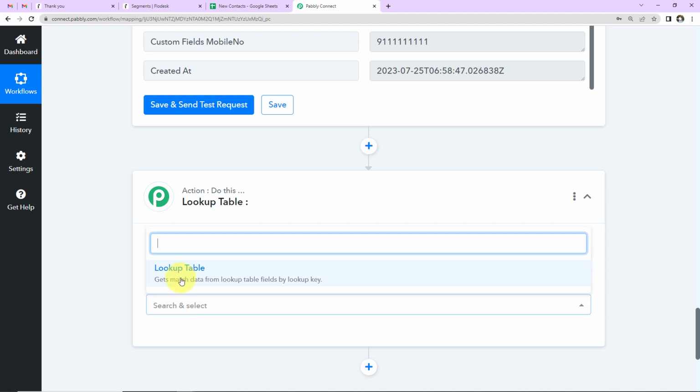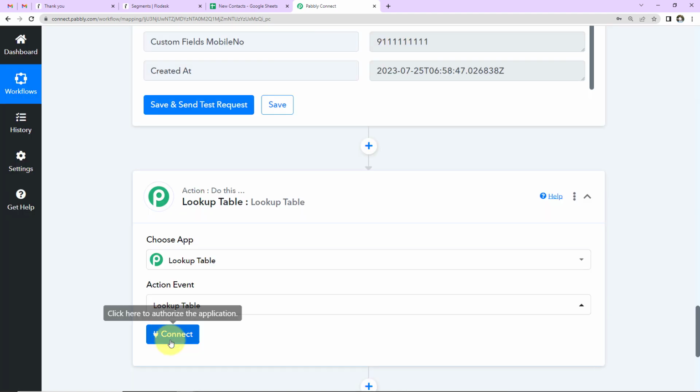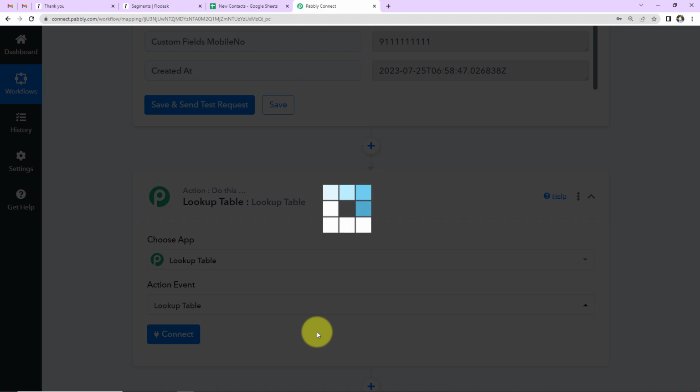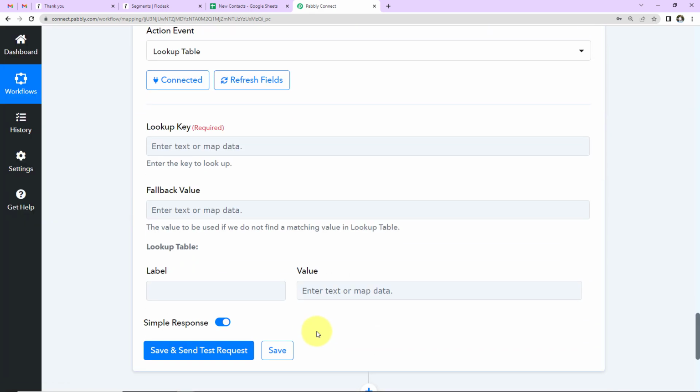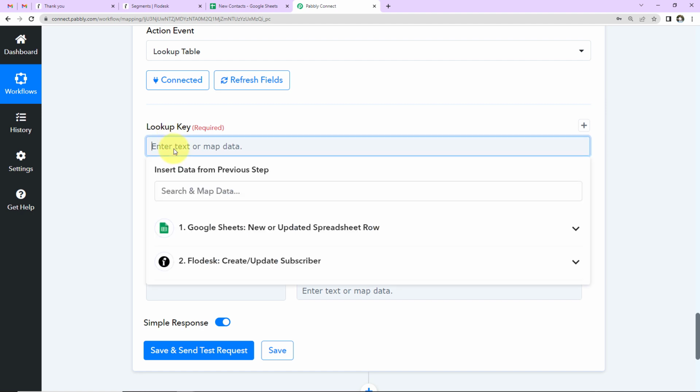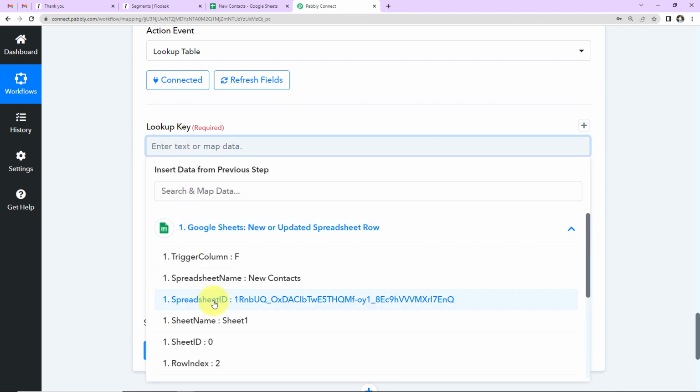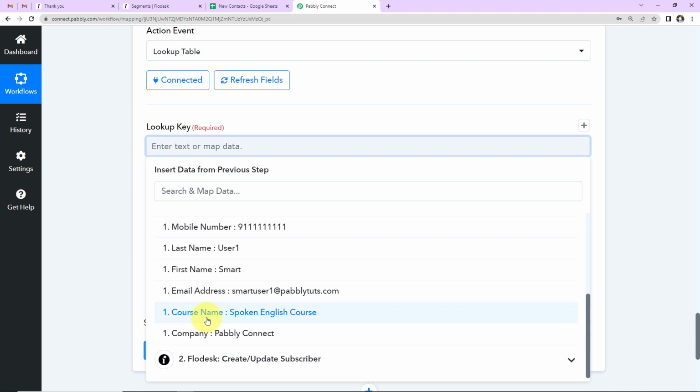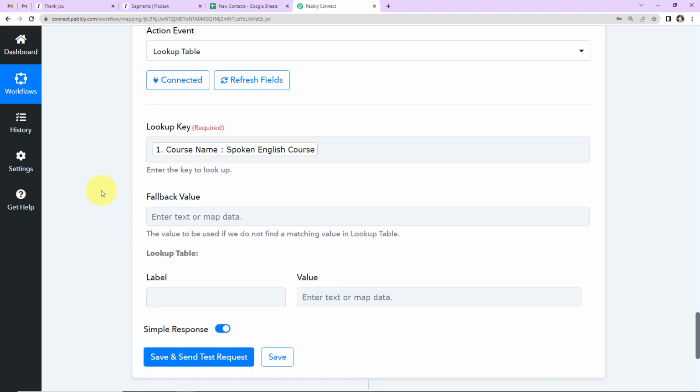Now to understand this in a lot better way, I'm going to show this to you. So the action event here is lookup table, and now I'm going to click on connect. And as I do that and take you down, first of all, the lookup key. So what do I want to look for? Here I'm going to go to step 1 and I'm going to look for the name of the courses. So here is the course name. This is the lookup key, which means that every time this workflow is going to run, it is going to look for this particular key, which is the name of the course.